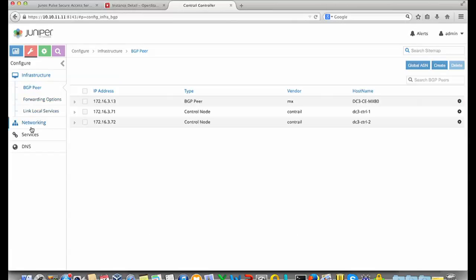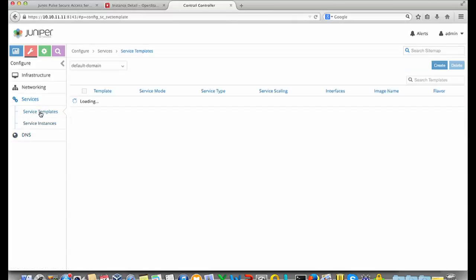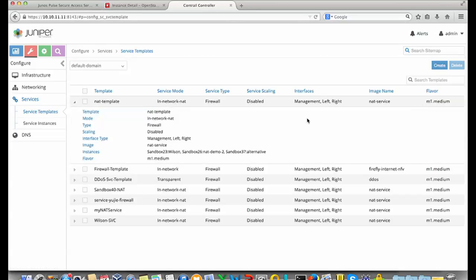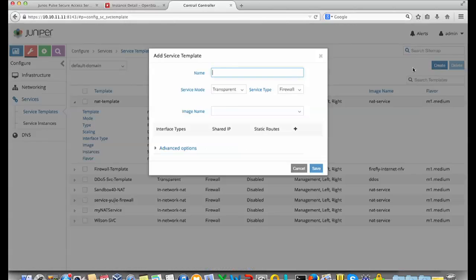So I go back to the configure UI. I go to the networking, I go to the services section this time. I create a service template. For my NAT service, a template is already created, but in any case, I'll just create a new one. I'll call it a NAT demo template. Now, the NAT service is actually going to modify packets, is actually going to do the source NAT functionality, and therefore, it's actually an in-network NAT kind of service. So that's the service mode you will select.